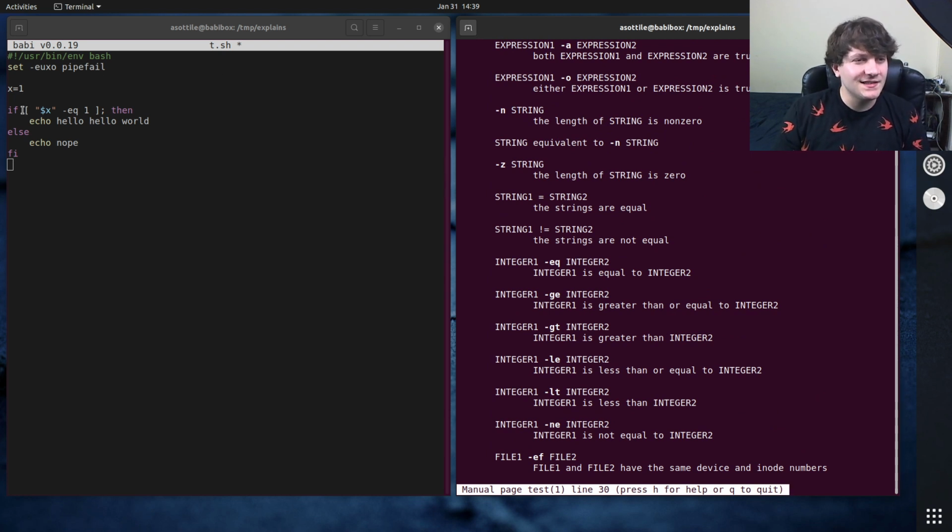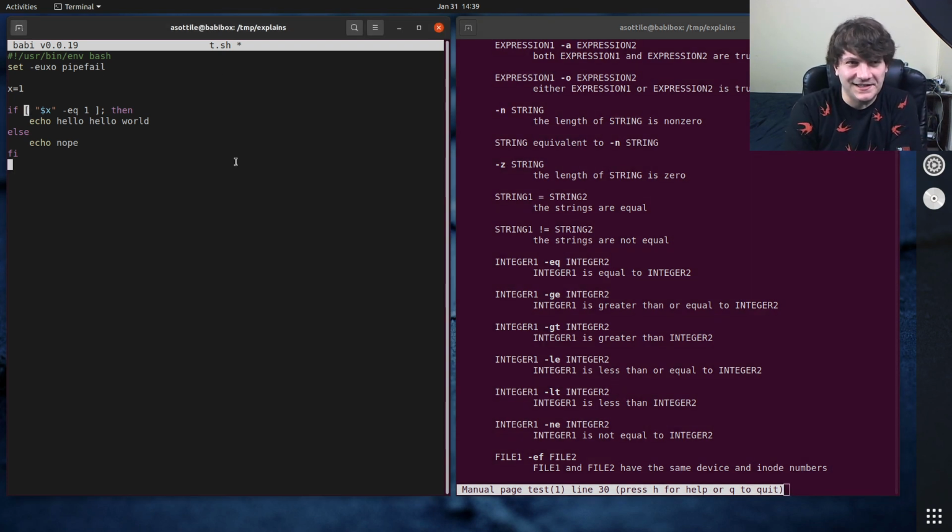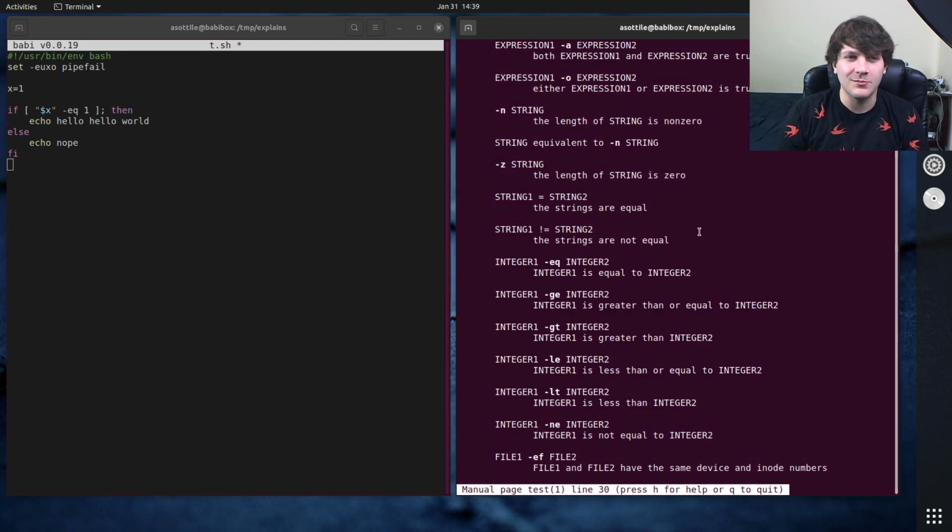But anyway, that's the open square bracket and how you can find all of the different operations using man test, and a little bit of history about where that square bracket comes from.